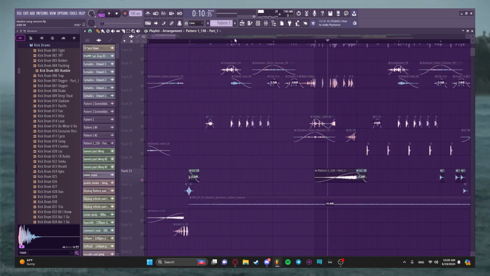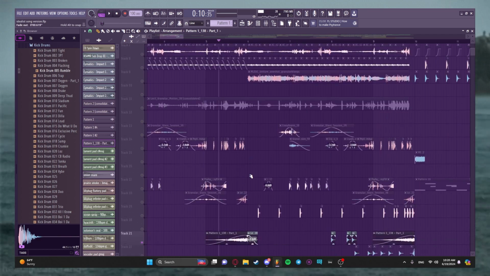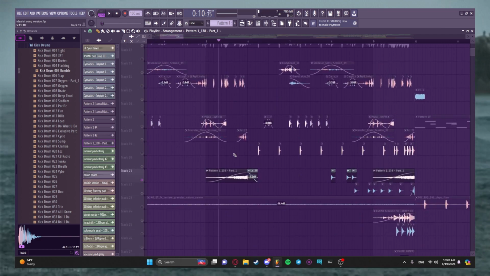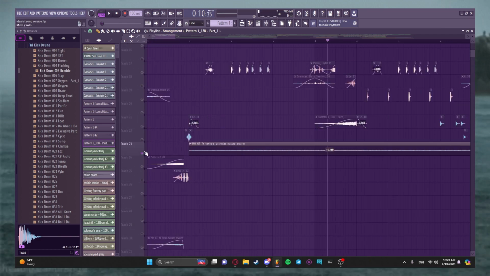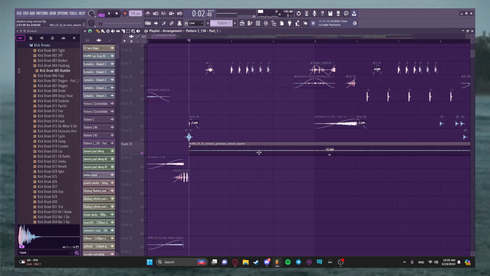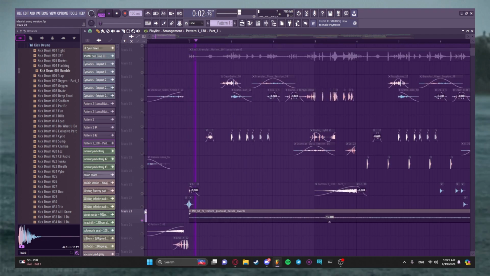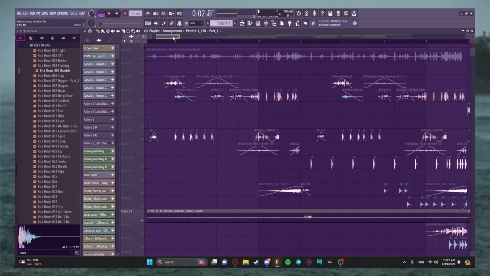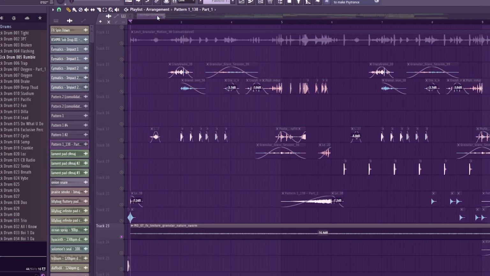Oh, this is the first pattern. I consolidated it and put it in reverse as a nice little sweep. And then down here is some sustained texture just to fill out the empty space. It helps a lot with trying to maximize all your surface area, so to speak.